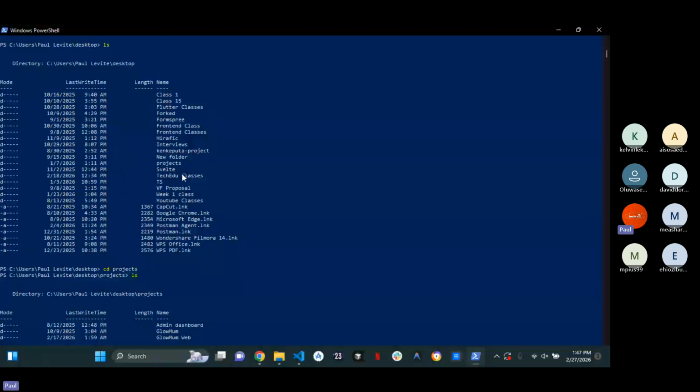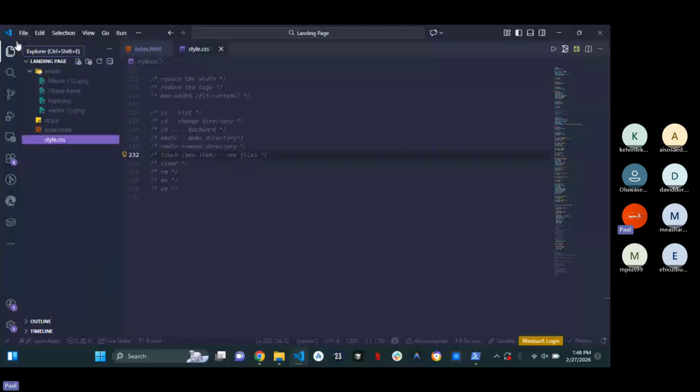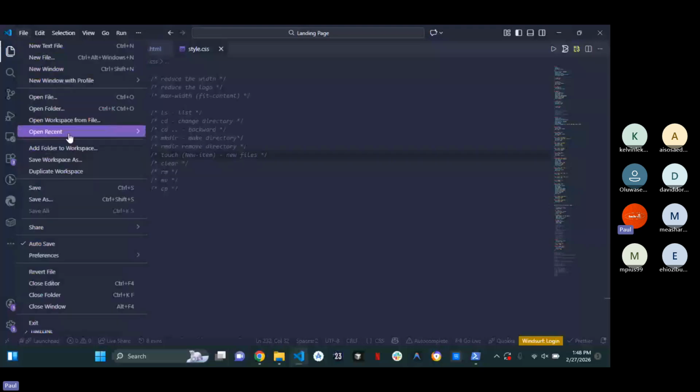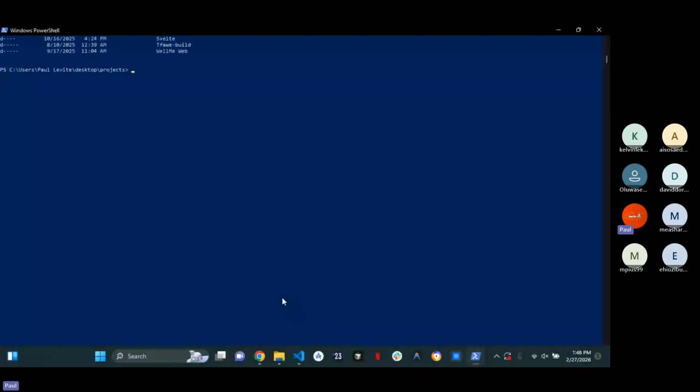Let me check where I have it. The landing page should be under where? Tech Edu classes should be under Tech Edu classes. So I'm going to go back again to my desktop and I'm going to cd into the Tech Edu project.